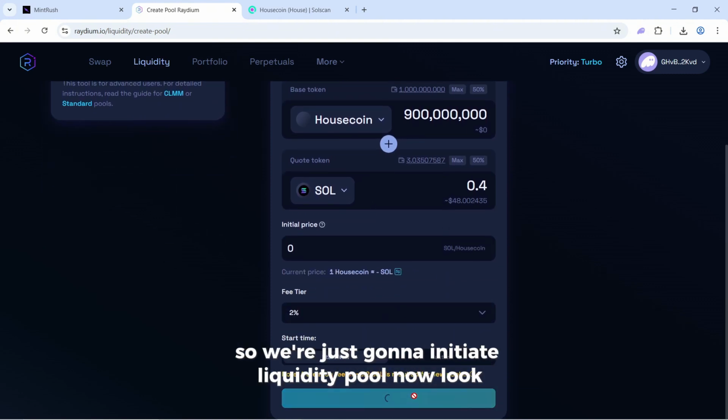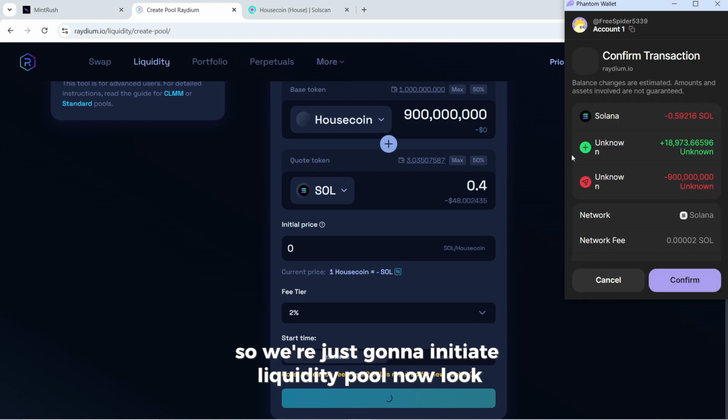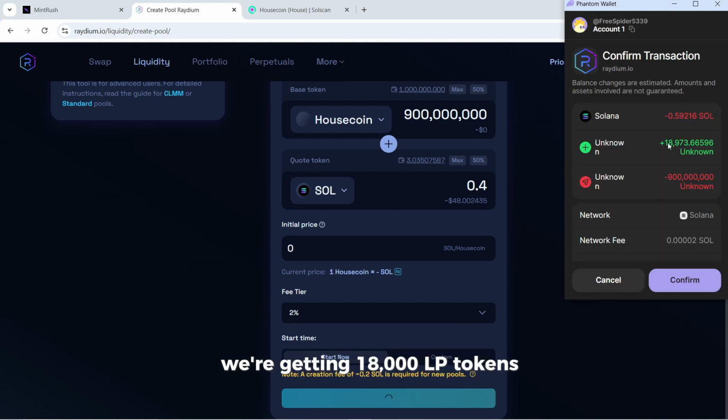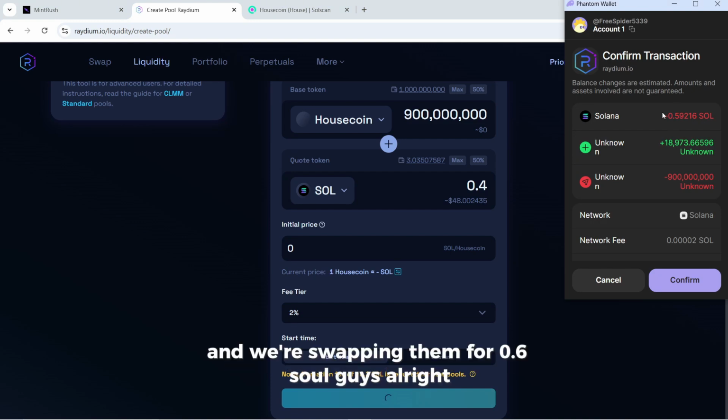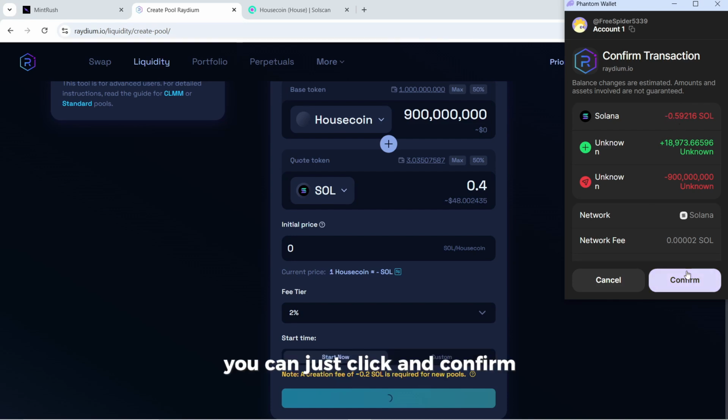So we're just going to initialize the liquidity pool now. Look, we're getting 18,000 LP tokens, liquidity pool tokens. That's basically the tokens that are going to give you control over the liquidity pool. And we're swapping them for 0.6 Sol, guys. All right, you can just click on confirm.